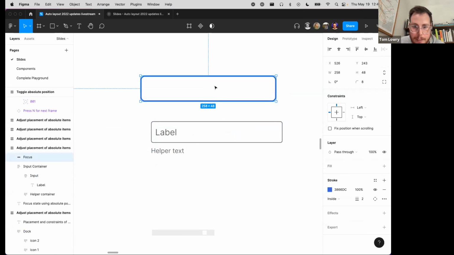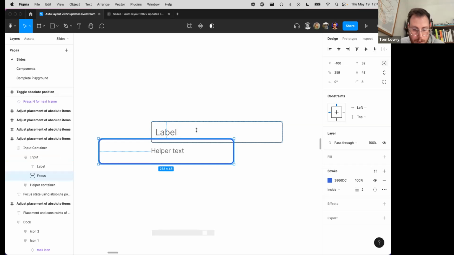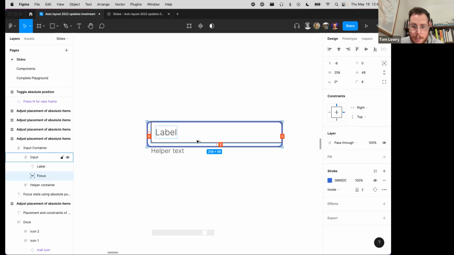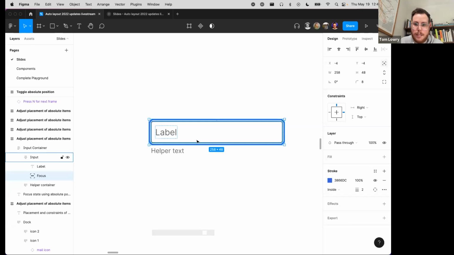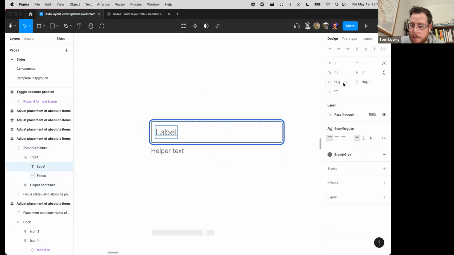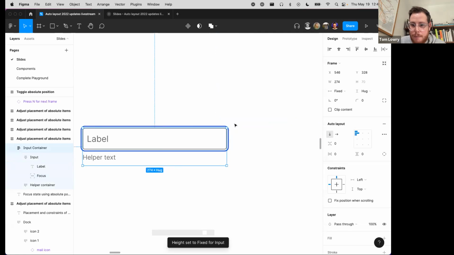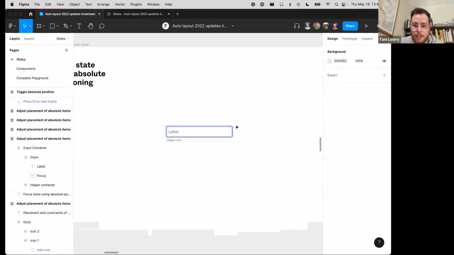Whoops, what did I do there? Hold on a second. There we go. Then I'm going to use my alignment shortcuts, Option D and Option W, and then use my keyboard to nudge that into the right place. Then I can set my constraints to left and right and top and bottom. Now if I go in here and resize this form field, whoops, I didn't set that one to be the right thing. Just set that to fill the container. I now have this object that's going to follow this particular frame as the focus state expands.